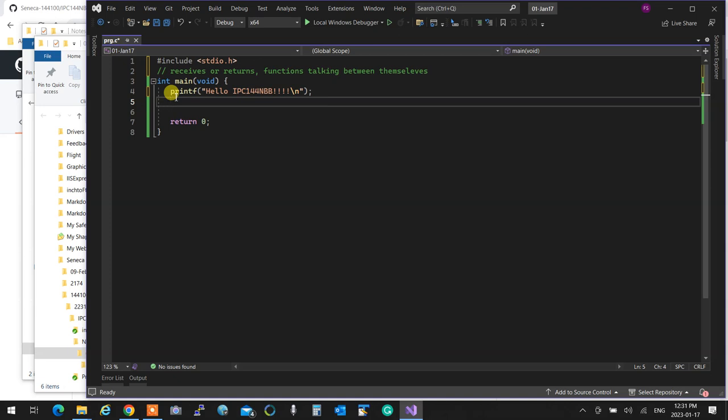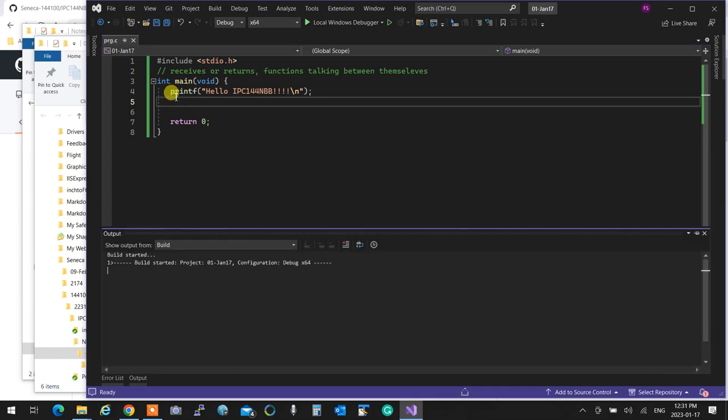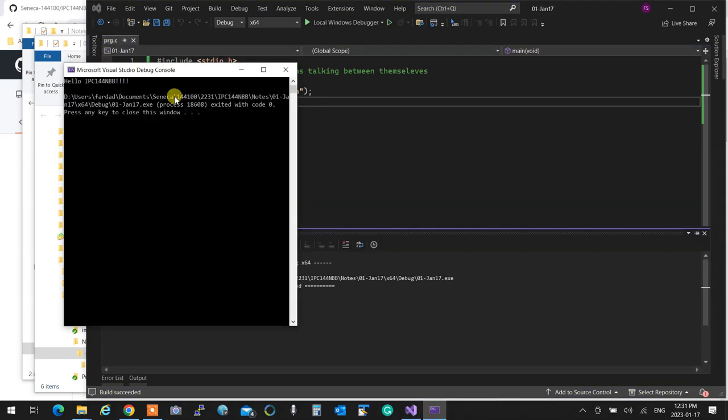Okay, so any command you write in C, this is not a command, by the way. Am I issuing a command here? No, I am calling a function someone else wrote, and there are so many things in there. So I haven't even learned anything about C yet. I'm just saying print, hello, IPC144NBB. Now I do Control F5. It actually brings in standard input-output and prints over there, hello, IPC144NBB, and that is done. Are we okay with this?